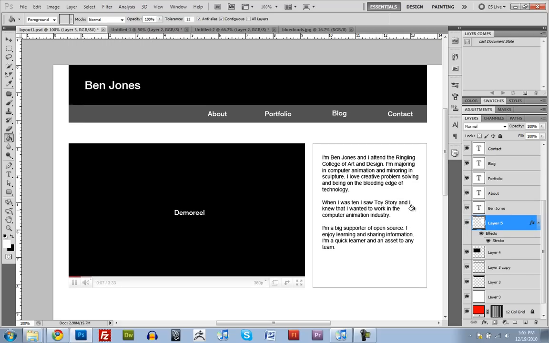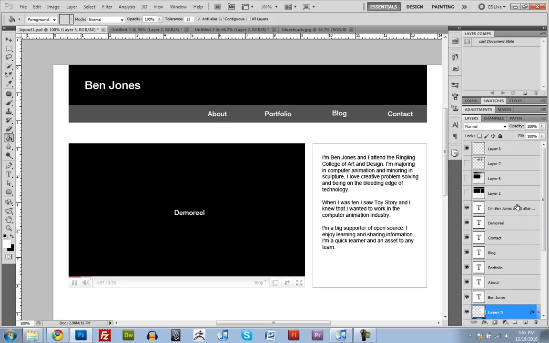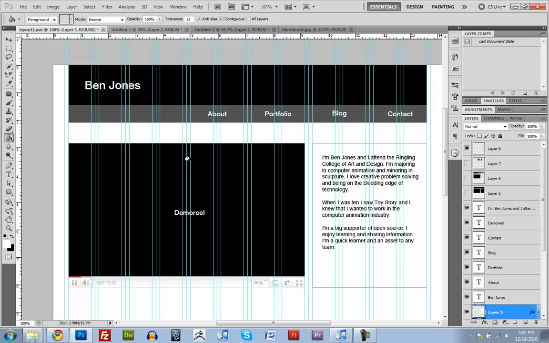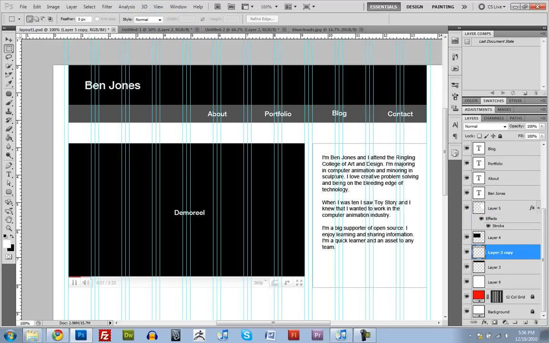And now let's work on this navigation bar. So let me just show my guides, Control H, and I'm going to make a marquee selection and select up till there. And I'm going to constrain my selection by doing Control Shift Alt, and I'm going to make what's called an adjustment layer.